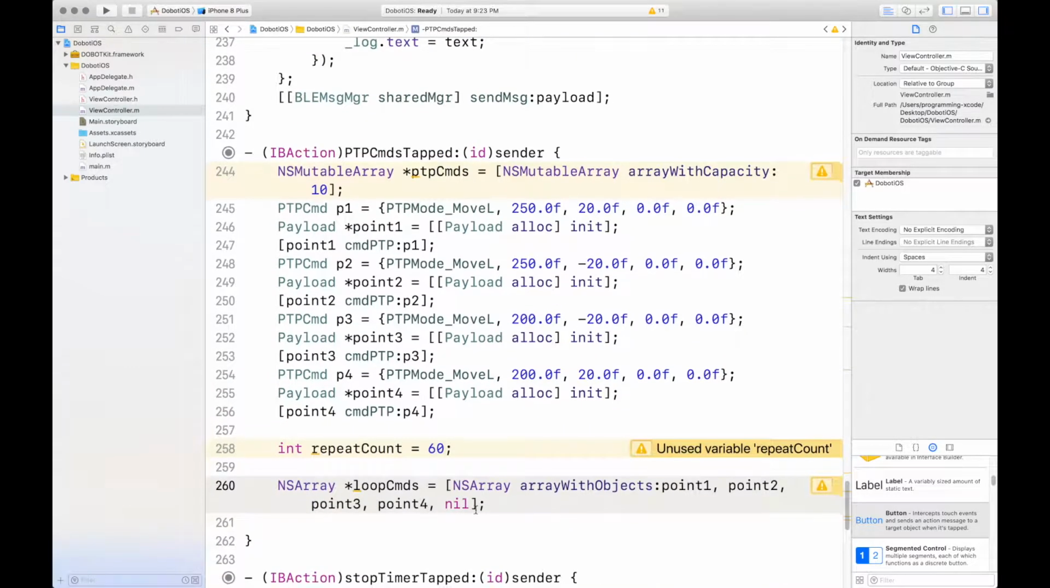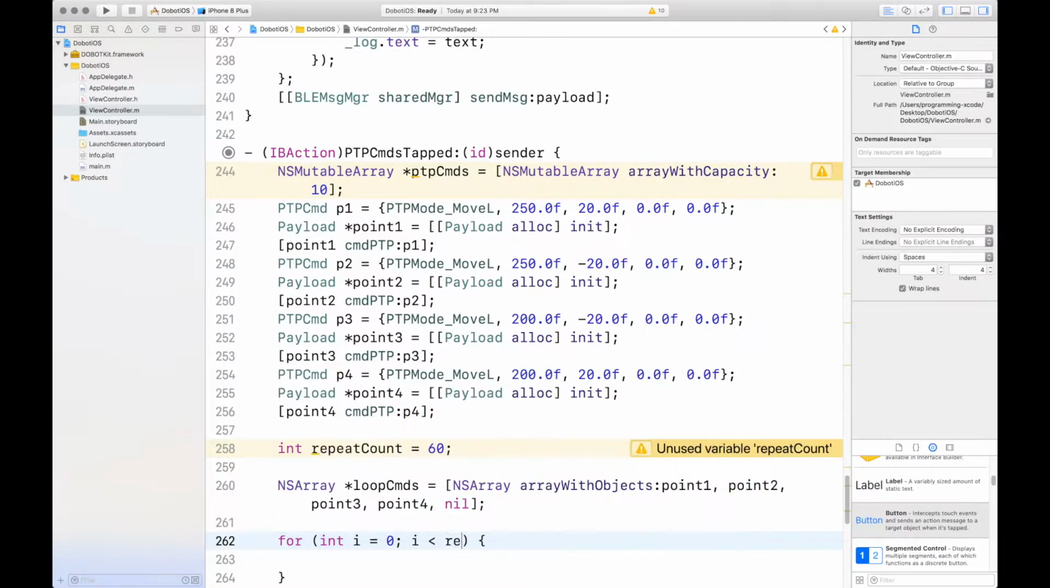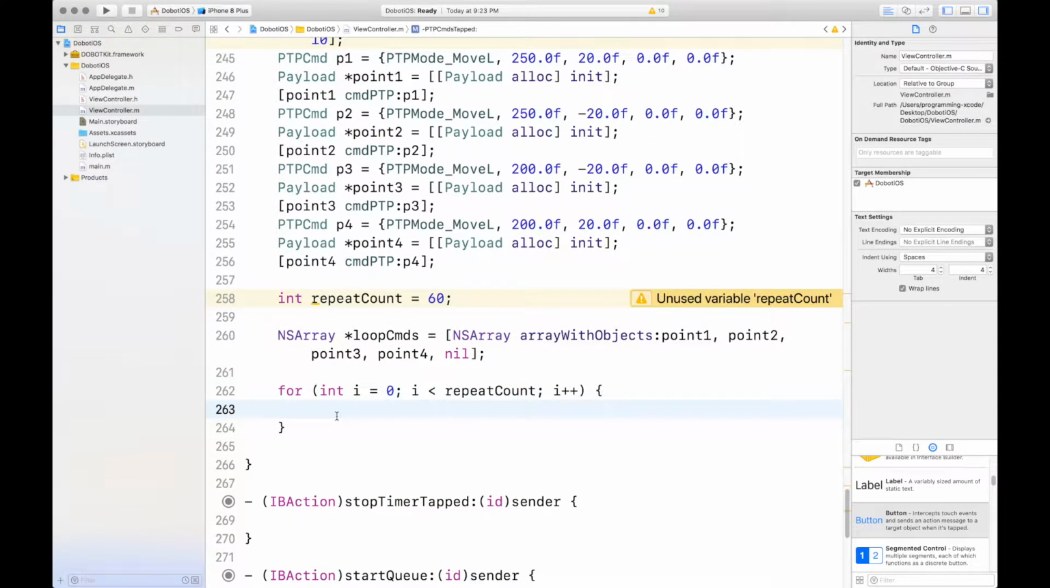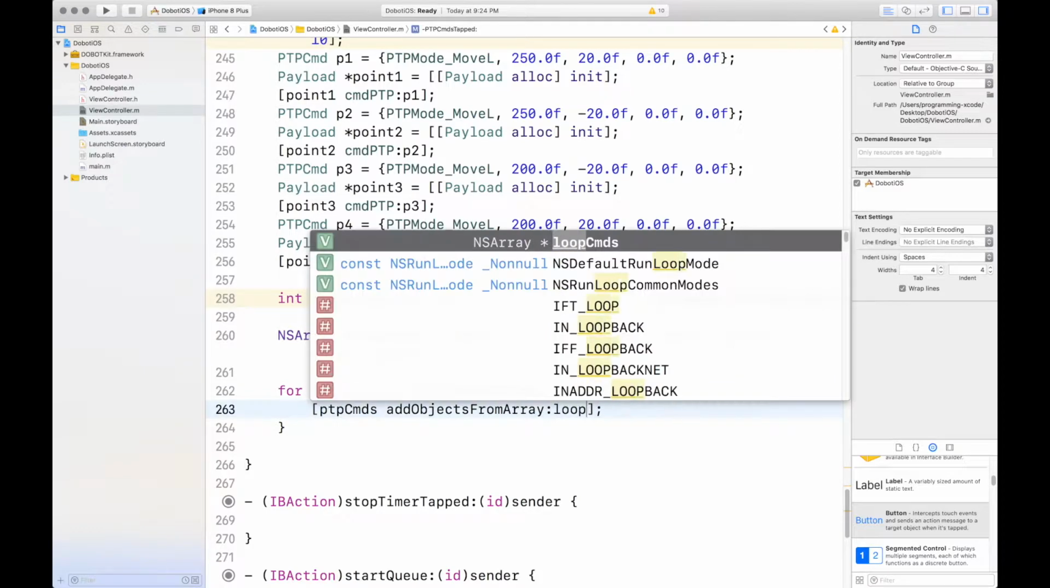And then we want to set a for loop. For int I equals 0, I is less than the repeat count, and I increments every time. First, you want to do PTP commands add objects from array, loop commands.